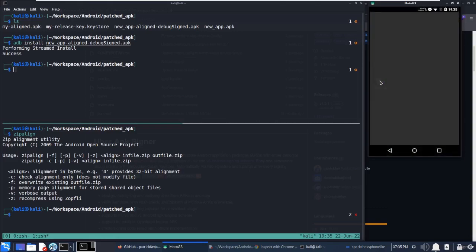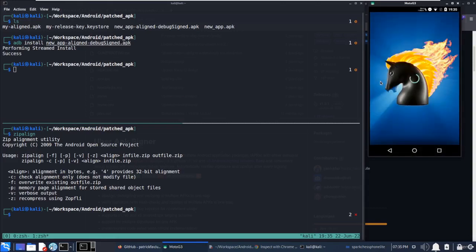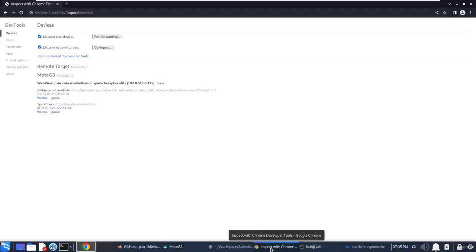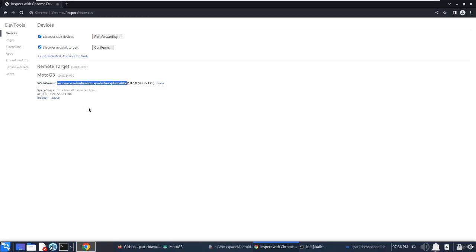Now let's open the application. If debugging is enabled, we will see the package name or the application name in the Chrome browser. Let's move to the Chrome browser, and as we can see, the application name is SparkChess and WebView is in this particular package name. So we have successfully patched the application and enabled WebView debugging. Now let's inspect it to understand what this means.